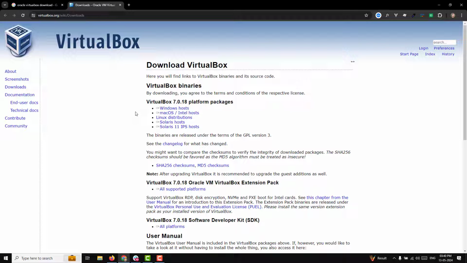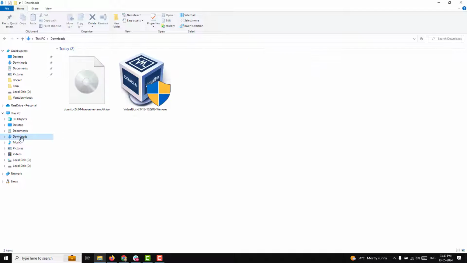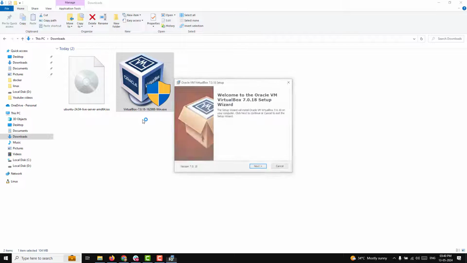I have already downloaded this VirtualBox, so it is already there in the downloads. I will try to show you. Let's go into the downloads. Yeah, so this is the VirtualBox installer, and let's double click on this one to install the VirtualBox.